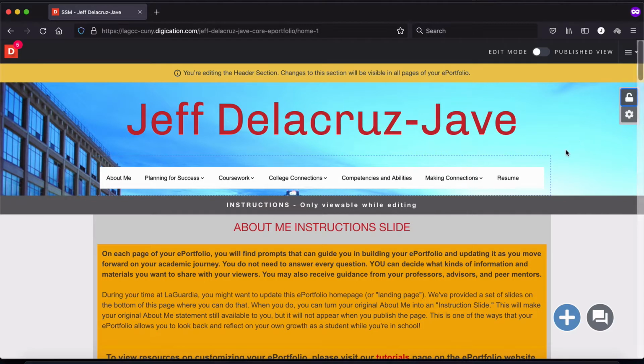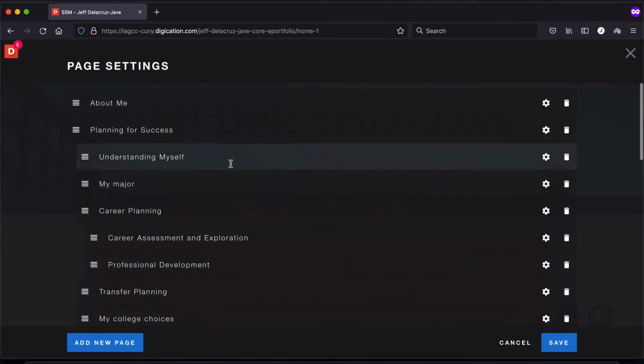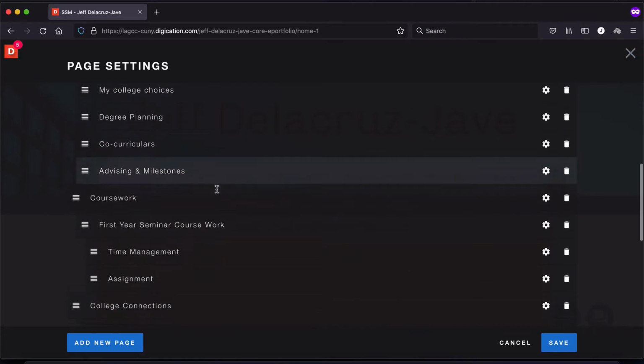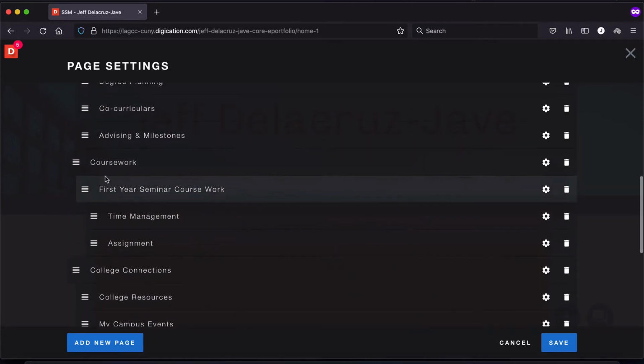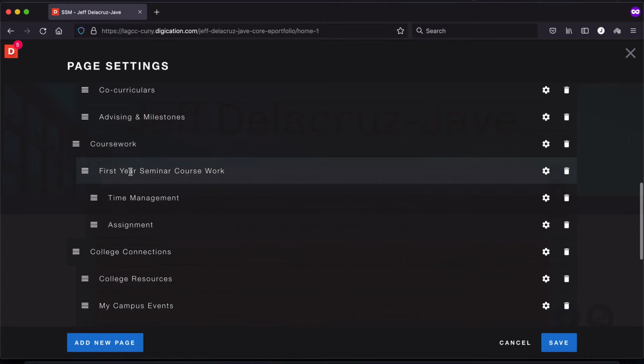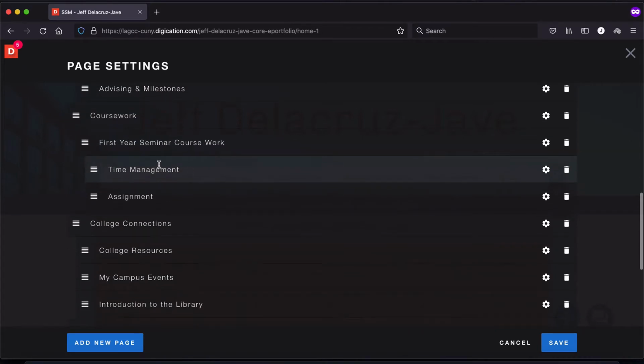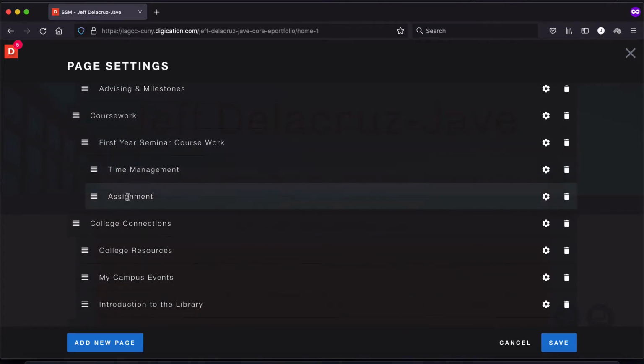So what I need to do is just hover this white section, the white menu, and then once I'm hovering here, I'm gonna click the pen icon. Then I'm gonna scroll all the way down until I see coursework, below that first year seminar coursework, and below that time management, and below that assignment. One more time, if your case is something different, it's probably because you already watched the class, but even though, one more time, I recommend you to watch the entire video.